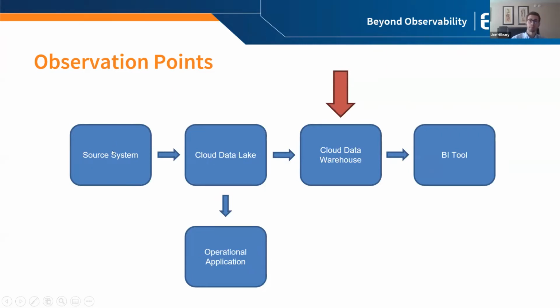So if this is a typical data pipeline in a modern environment, obviously simplified, I've got some sort of source system that's generating that data. It's moving through a pipeline into a cloud data lake where huge volumes of data are coming in. Maybe there are some operational applications coming off of that. And then I'm moving some of that into a data warehouse, maybe Snowflake, maybe other environments within the cloud that my analytics teams are going to query that data from for various business intelligence use cases.